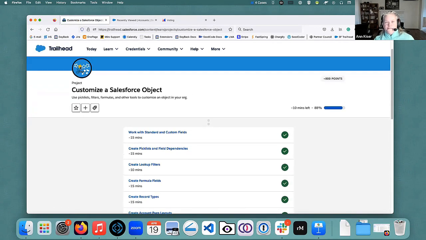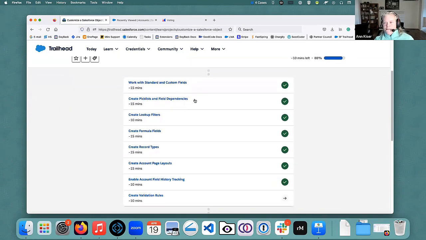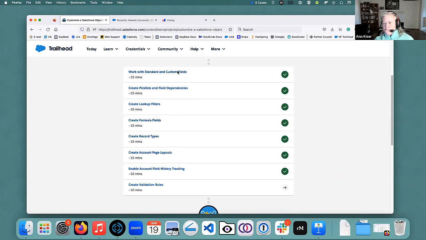This badge of customizing a Salesforce object is broken down into a number of different chunks. Each one is a very small, bite-sized piece that is easy to do a couple here and there. It's not like having to sit down and spend 4 hours working through these different pieces, and you can come back to them at any time.